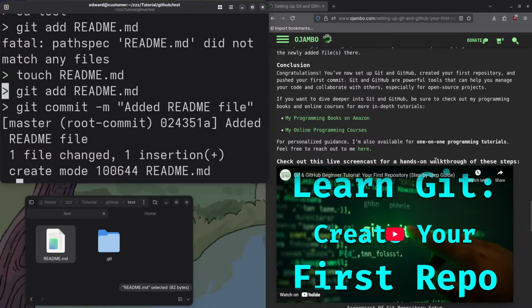Congratulations, you have now set up Git and GitHub, created your first repository, and pushed your first commit. Git and GitHub are powerful tools that can help you manage your code and collaborate with others, especially for open source projects. If you want to dive deeper into Git and GitHub, be sure to check out my programming books and online courses for more in-depth tutorials.